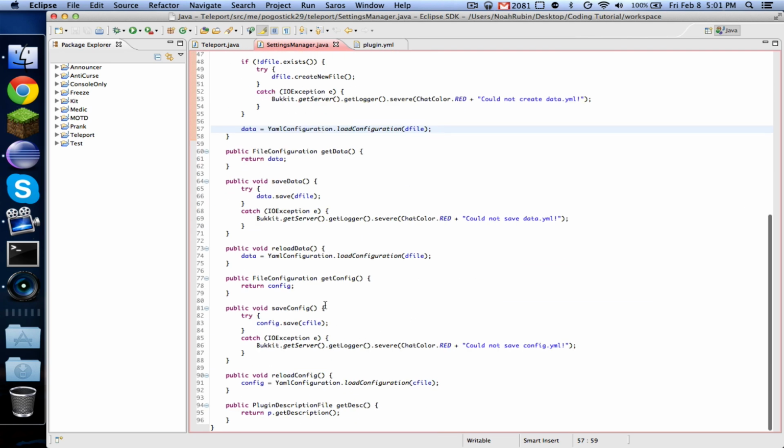And then, just like we did for the configuration, we have get data, save data, and reload data. And you can just take this get config, save config, and reload config. You can just copy it and paste it, change it to data, and then change config to data and C file to D file, and change whatever you need to do.